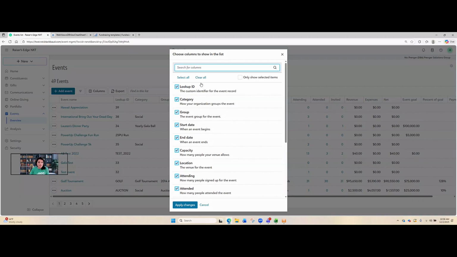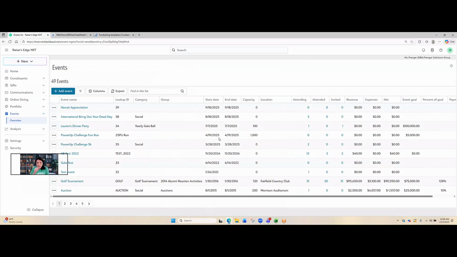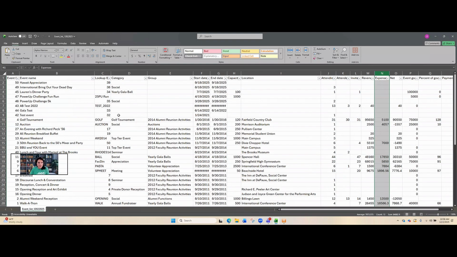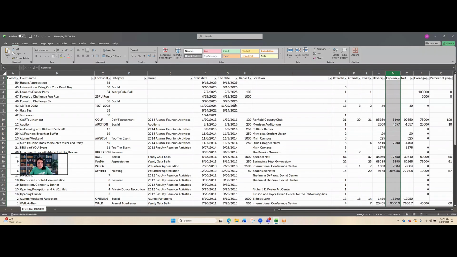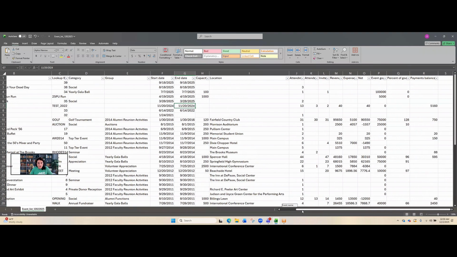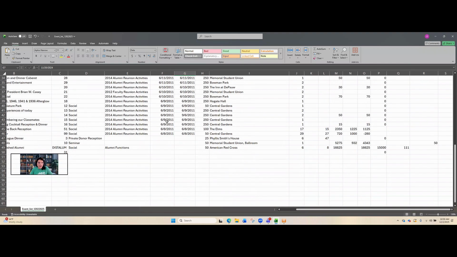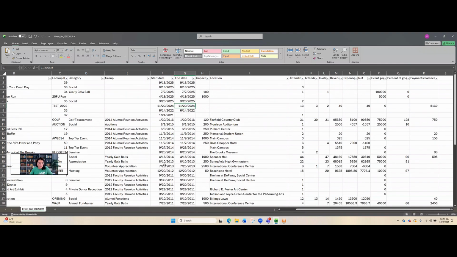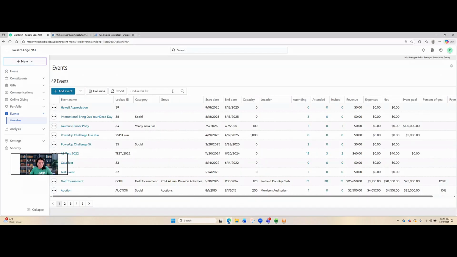But if you only wanted to see three columns, you can do that as well. You can also export this list, which I have done already. If you wanted to play around with it, do some analysis, print it and send it to your board, it just gives you a good format to do your own data analysis with. So that's one cool thing too about accessing the information in NXT.